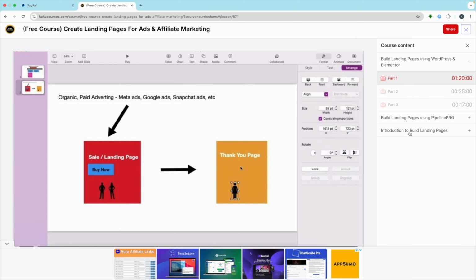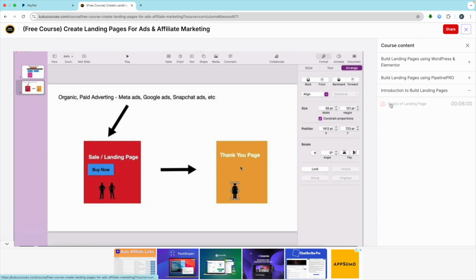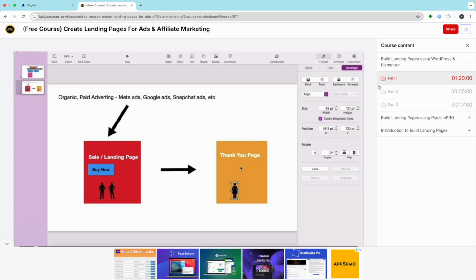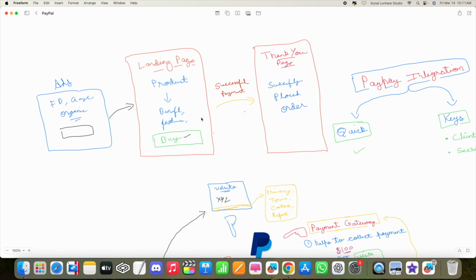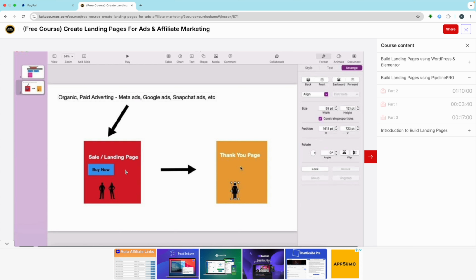So this is the introduction. By mistake we have got this one at the last. We will fix it, but from here you can start, and you can see you can build the landing page with WordPress and Elementor, and also you can use Pipeline Pro, and there are other services as well. But here we are going to teach you everything about this concept: how you can create a landing page step by step, how you can design the landing page, and the thank you page as well, and how that works.